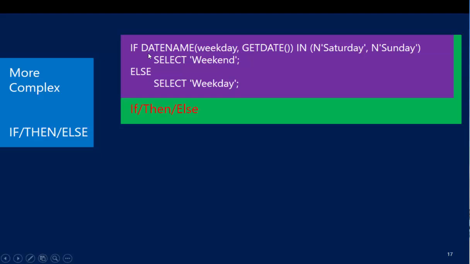So this is simply saying, if the date name, which I'm getting by specifying I want the weekday name from the current date, which I get with GETDATE, if the weekday name is in this list, then it's going to be flagged as a weekend day. If not, it's going to be flagged as a weekday day. Pretty simple query, but it illustrates the point.